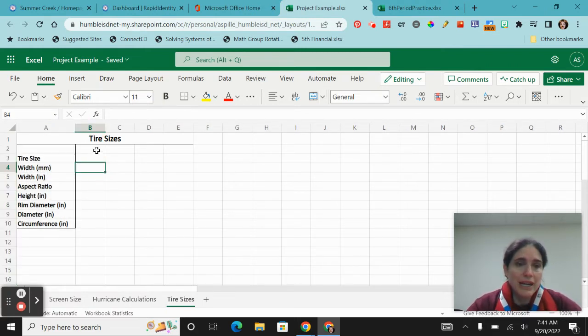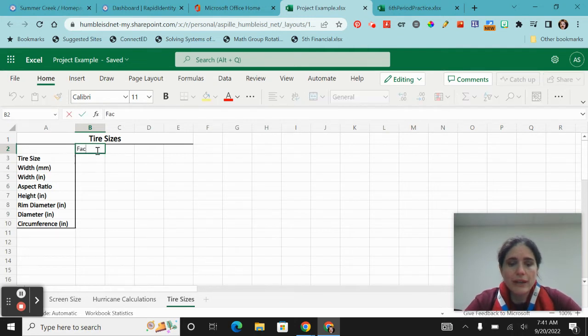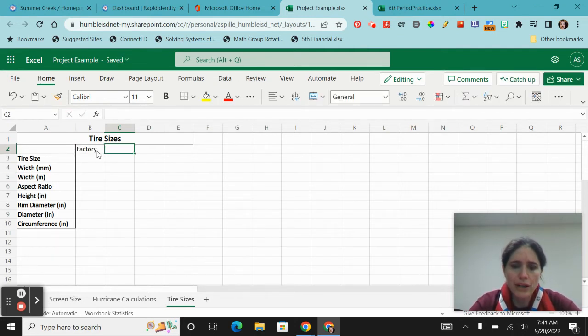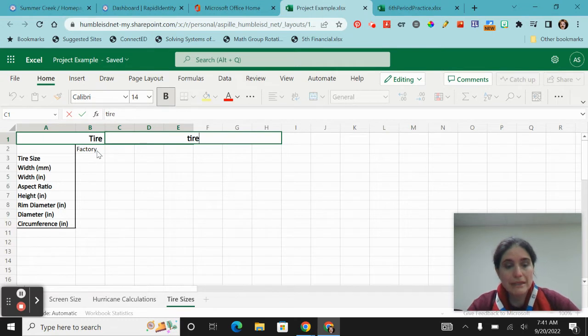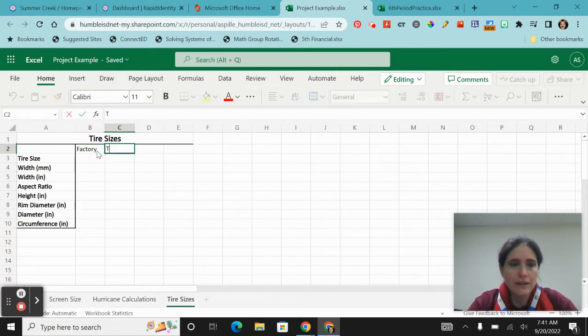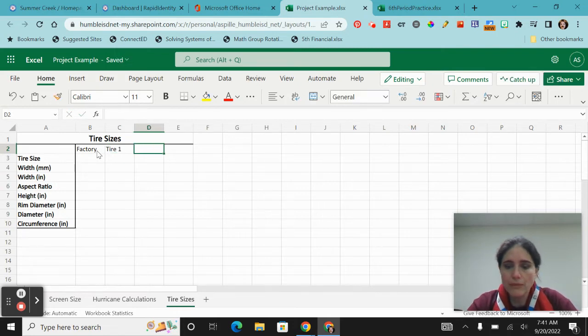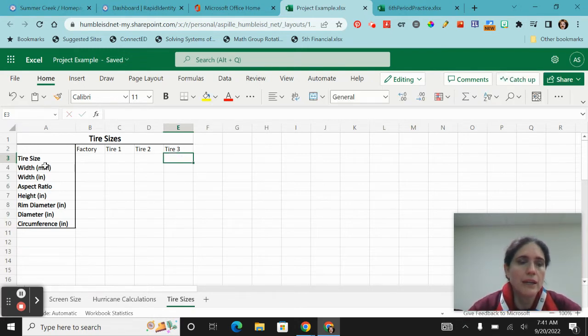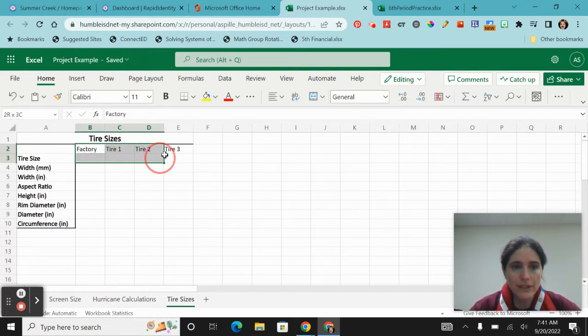The next thing is I'm gonna have four tires. I'm gonna have factory. I'm gonna have tire one because, oops, that's not what I want. Escape. I want tire one. And I'm gonna be comparing tires one, two, and three to my factory tire. Okay, and I'm assuming you've already watched the tire video, so you know what these things are.